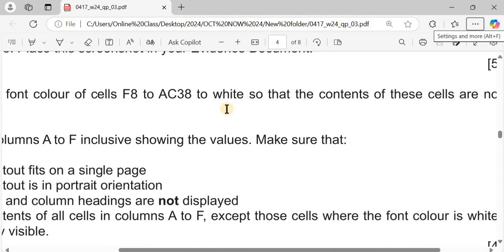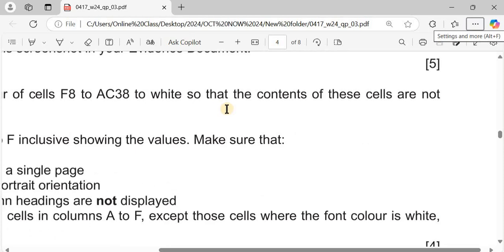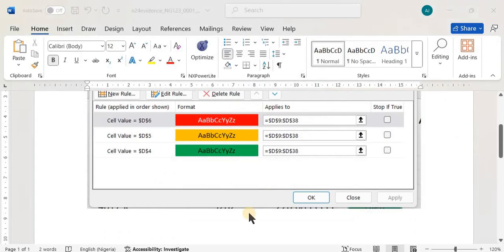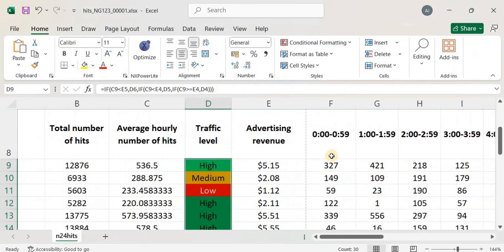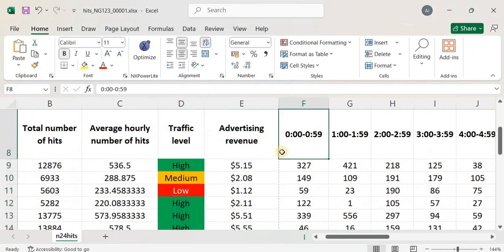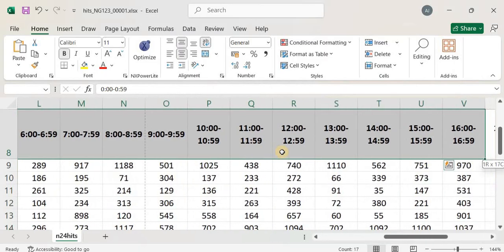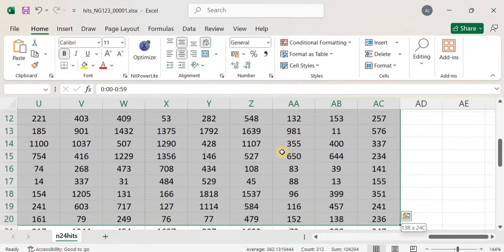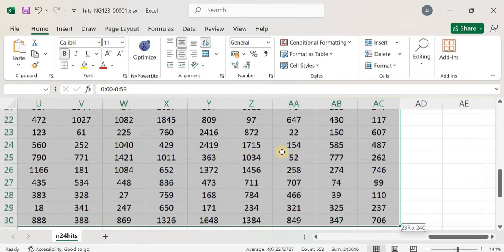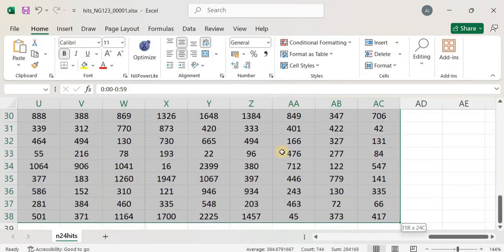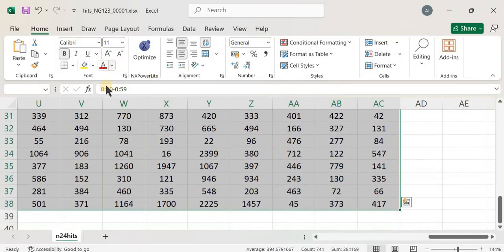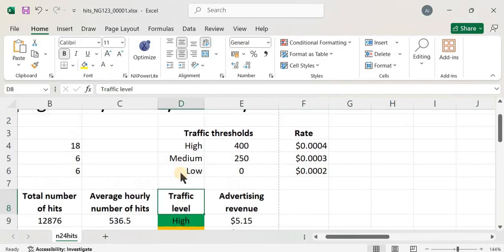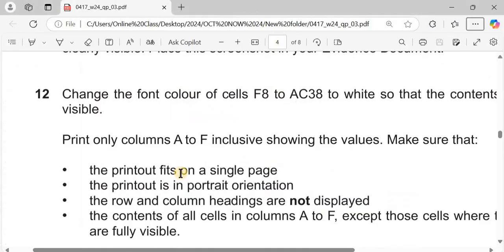Okay, F8 to white, so that the contents of these cells are not visible. Take note from F8. So that means including even the title here. So this is F8. Okay, down to AC38. So I go to F8 down to AC38. All right, that is selected. So we want to change the font color to white, and that is done. Okay. Now let's go back to the question.